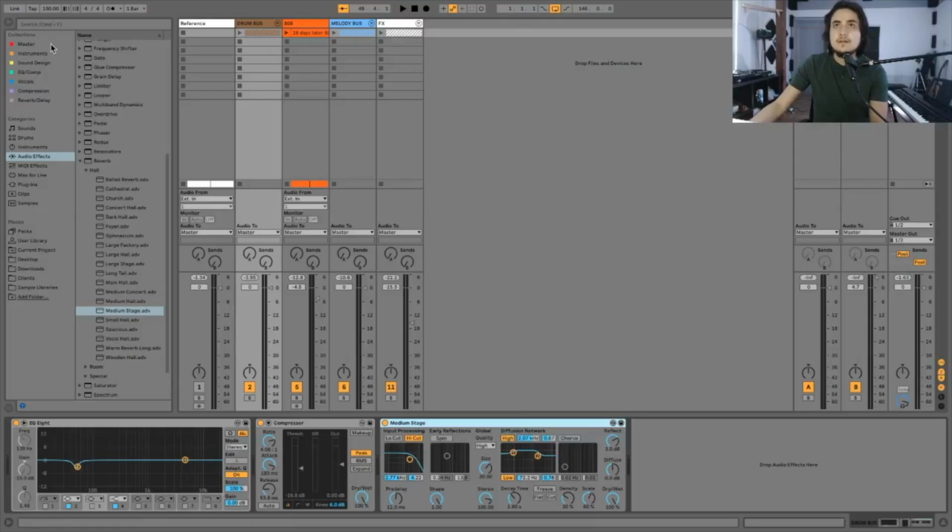So when we use reverb, we want to try and emulate these different spaces. Like, for example, the reverberation of a concert hall is not the same as the reverb of, let's say, a smaller room. We need to decide what kind of ambient will be the most suitable for our sound and then go with it. Okay, let's go into our browser, audio effects.